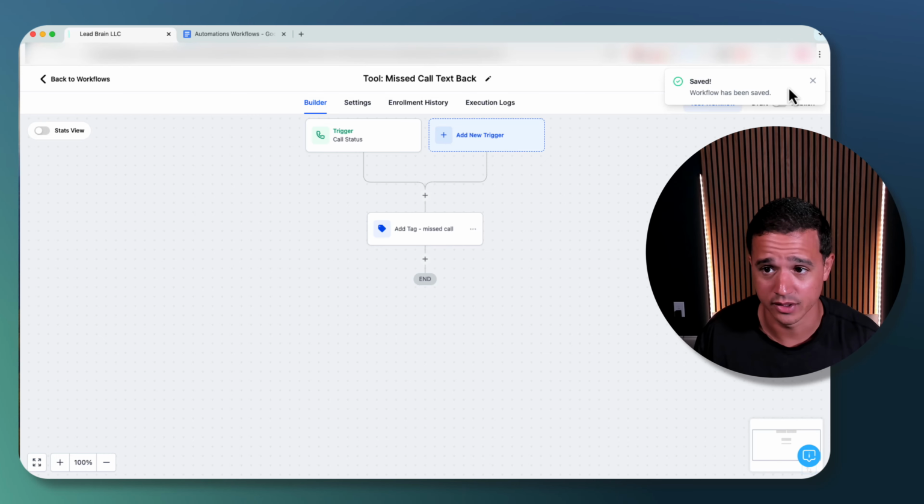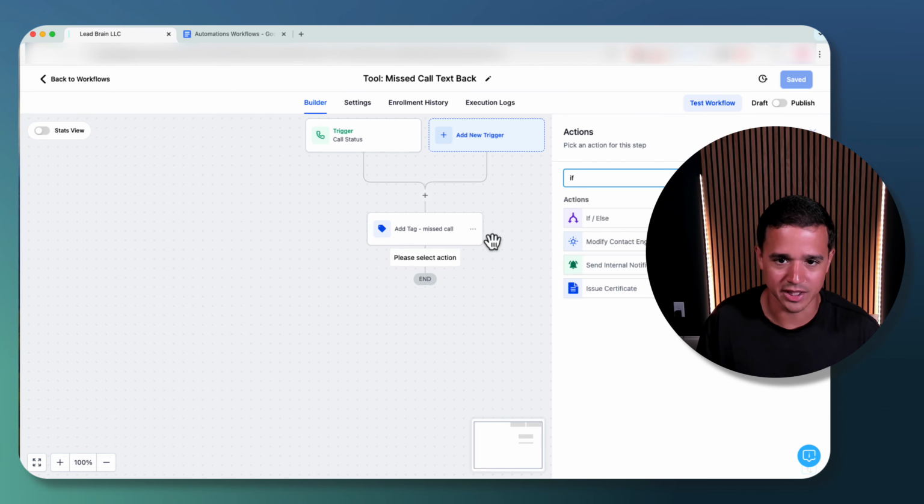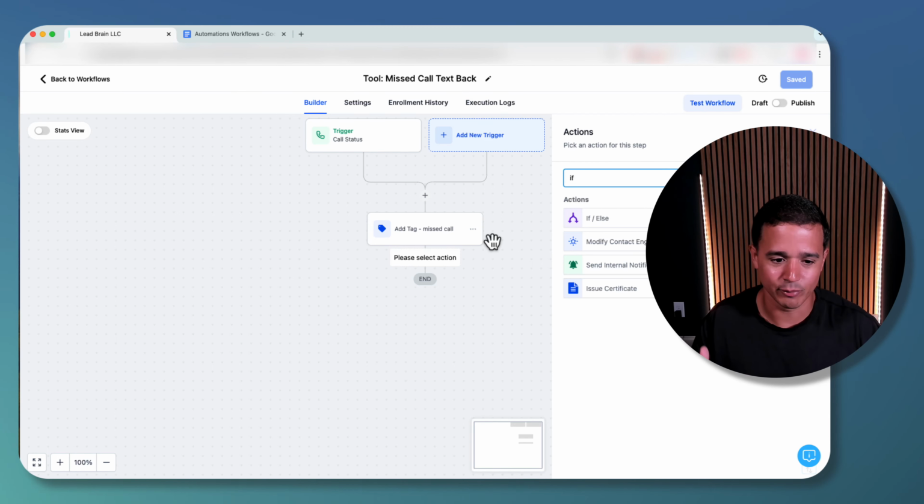And what we're actually going to do is create a conditional statement, because sometimes people call twice and I don't want them to get the same text message twice. So we're going to add a tag and then check for that tag.